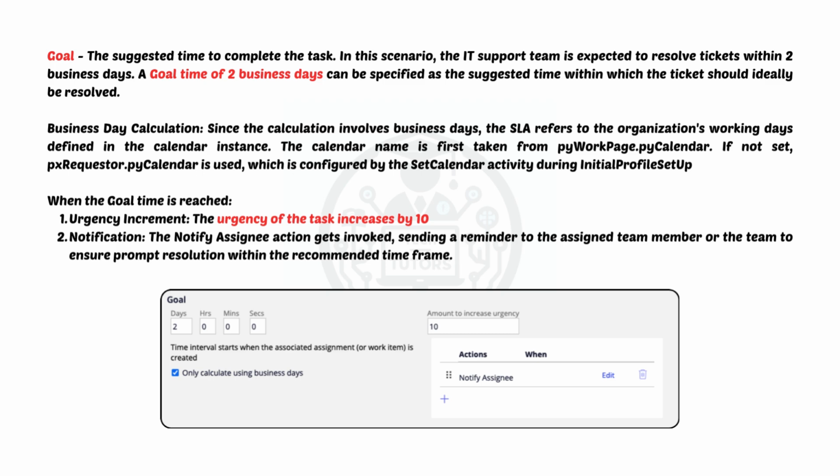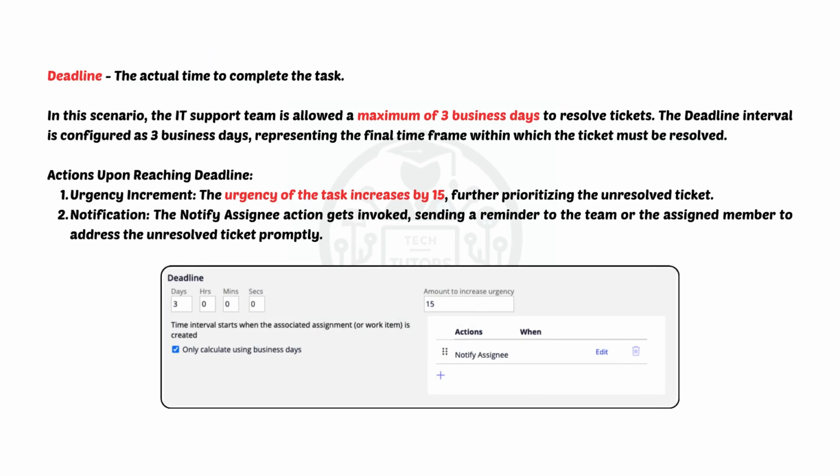When the goal time is reached, urgency increases by 10. A notification is sent to remind the team to resolve the ticket promptly. Here, business days are calculated using the organization's calendar settings. The deadline is the maximum time allowed to complete the task. In our example, the deadline is 3 business days.